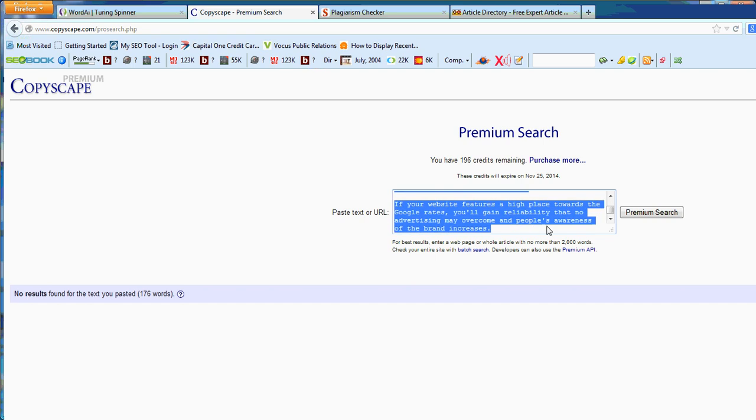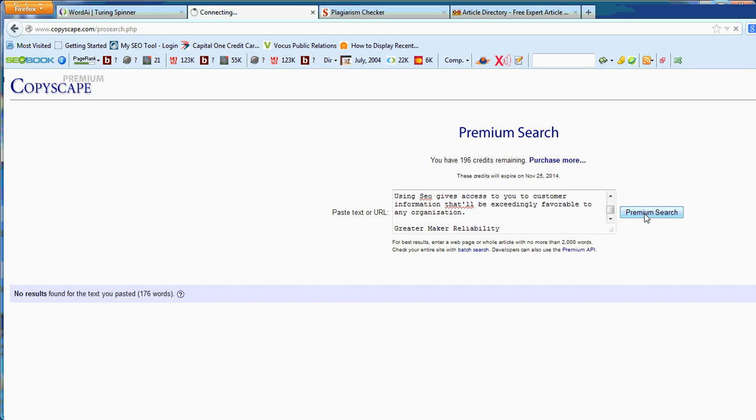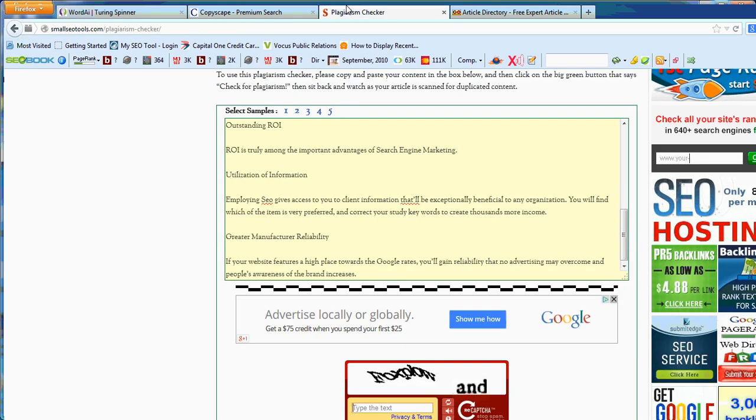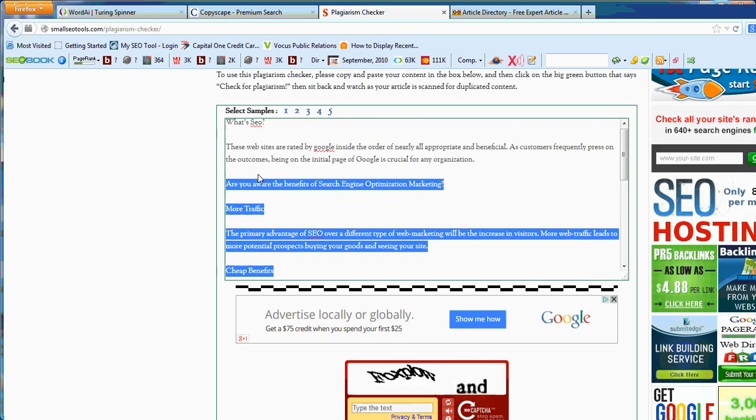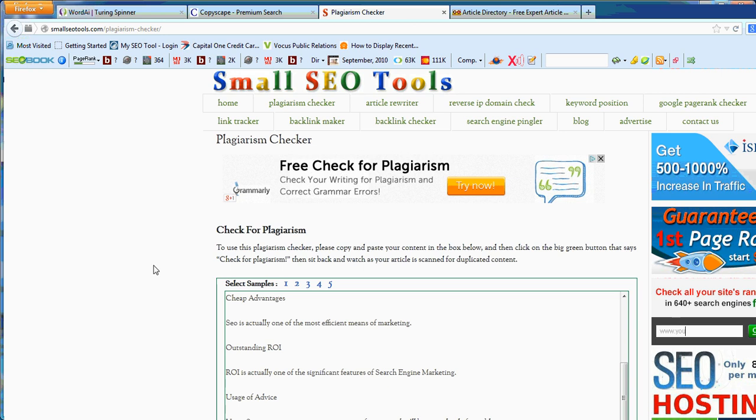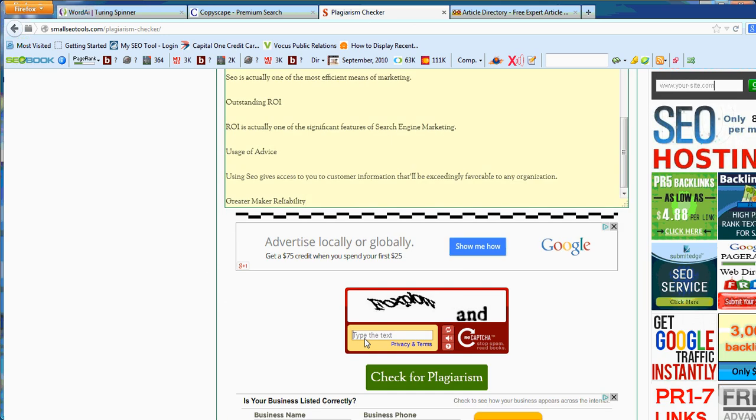So let's take the Turing spun article, let's put that into Copyscape, and again, no results were found. So that's good. And let's paste it in the plagiarism checker as well.